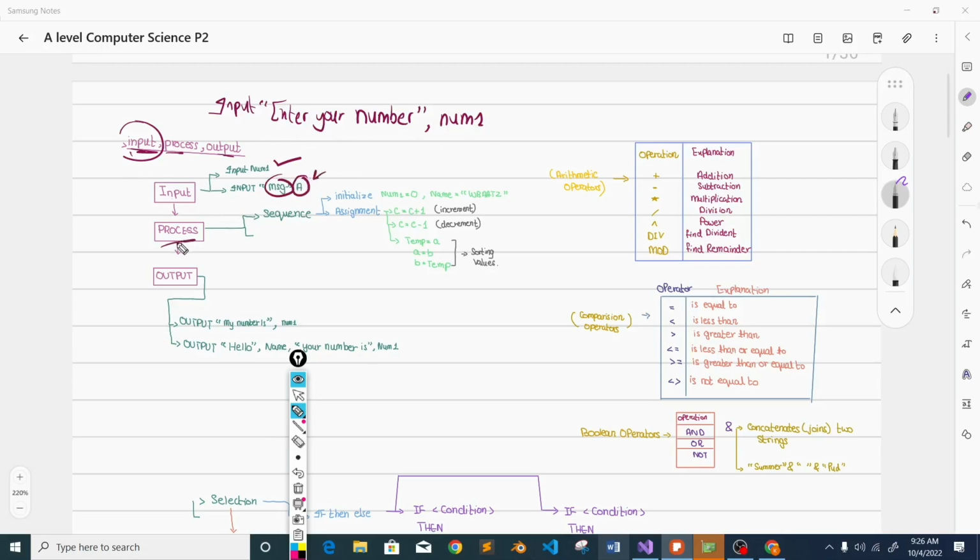Process means having a sequence. You do it in sequence form. You are initializing it. Initialize means giving values. For example, number is equal to 0, name is a string, and you're doing assignment. Assignment means incrementing or decrementing. Incrementing, increasing value by 1 or by 2 or by 3. Decreasing value by 1, by 2, by 3. For example, C is equal to 35, and then you decide to do C minus 1. Then C would be 34.